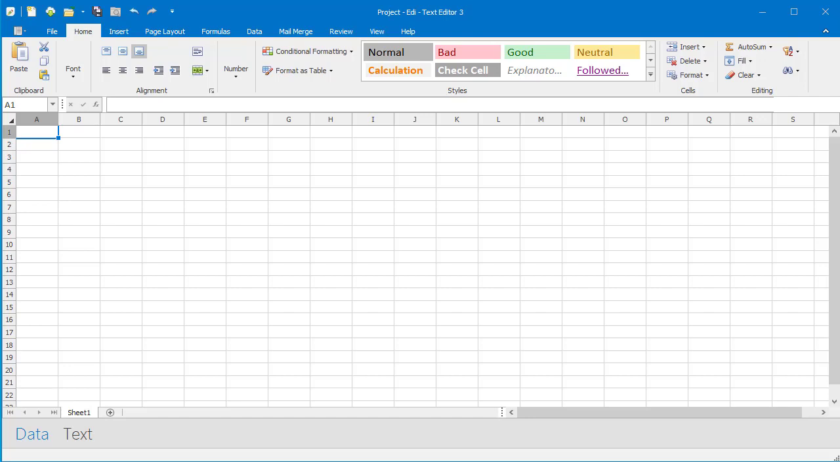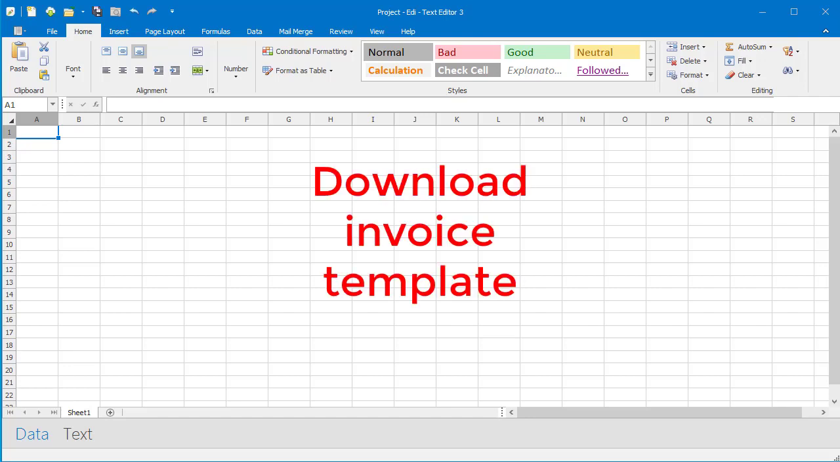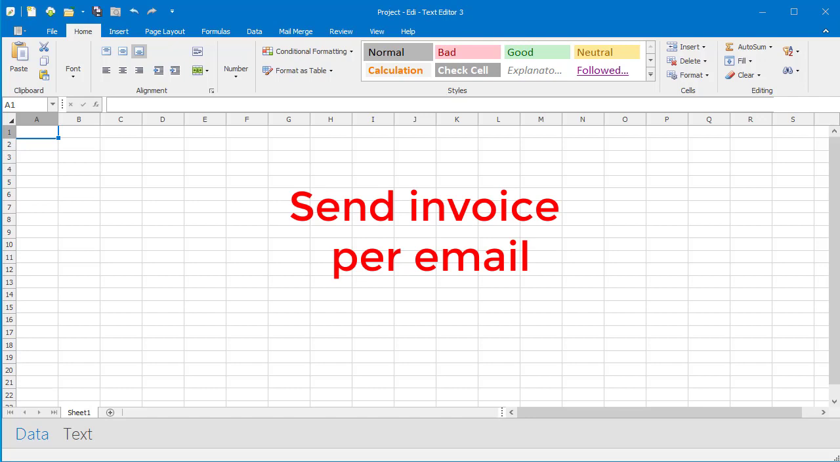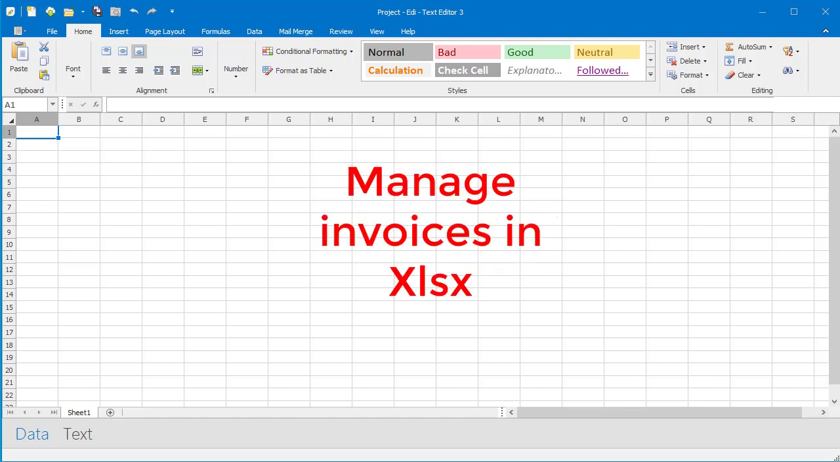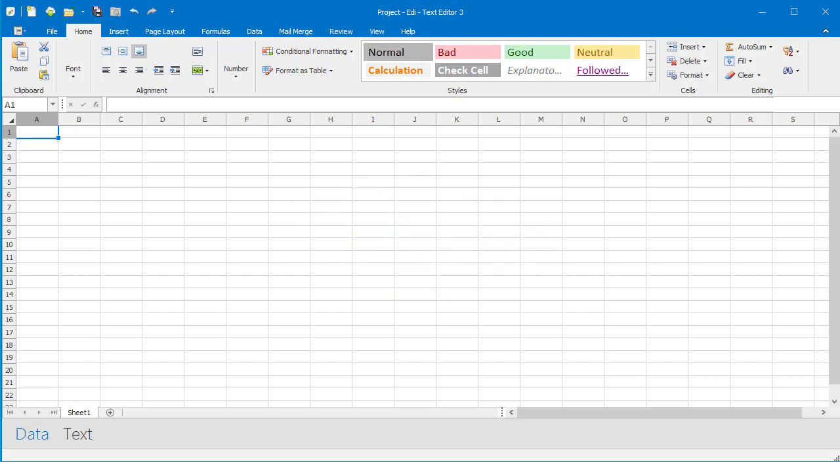This video presents how to download an invoice template, create a new invoice, send the invoice per email, and store the list of all invoices in an Excel file. Download an invoice template from the online repository.